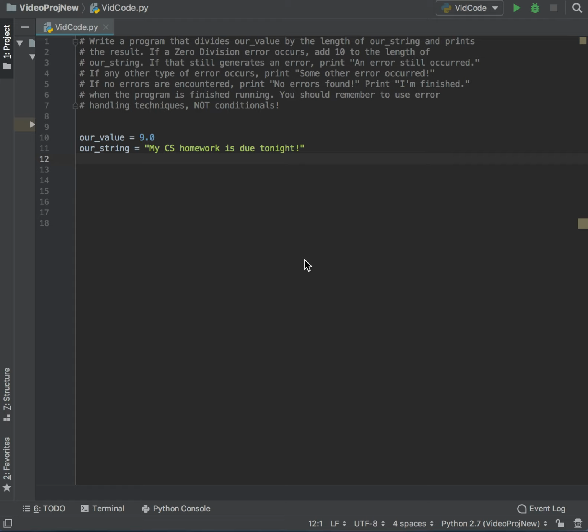If no errors are encountered, print no errors found. Print I'm finished when the program is finished running. You should remember to use error handling techniques, not conditionals. This problem will focus on using error handling within our programs.